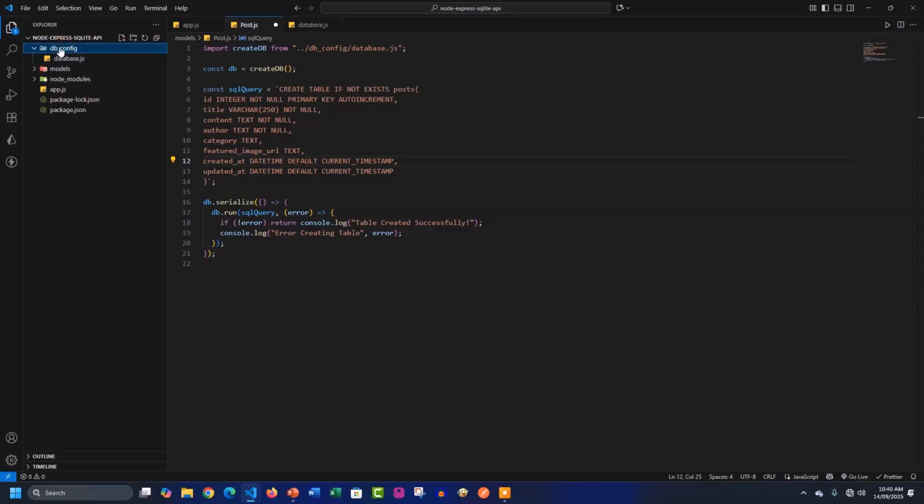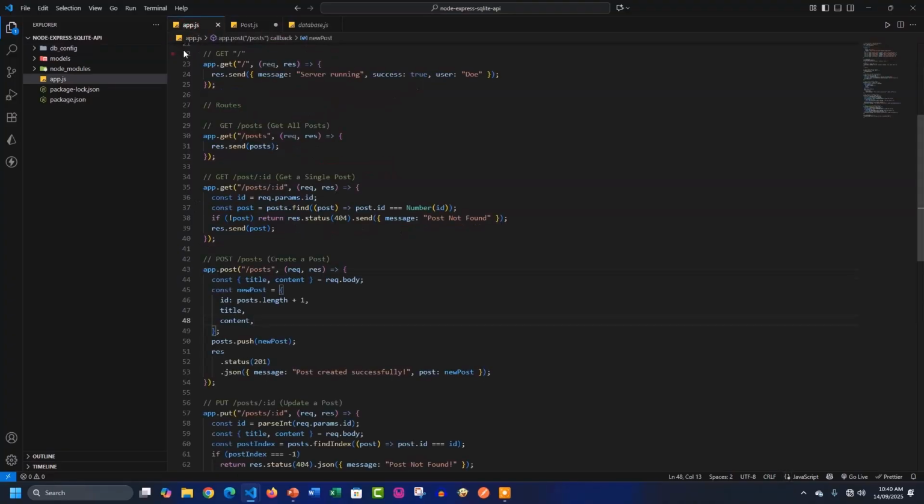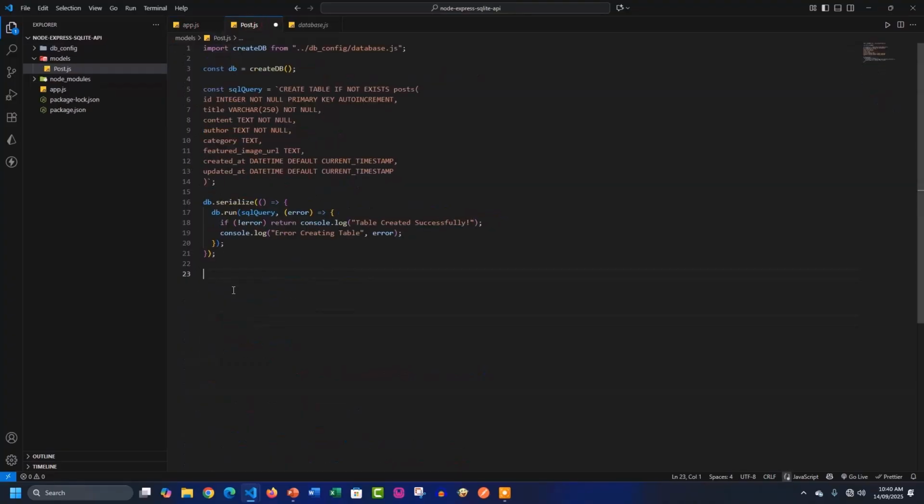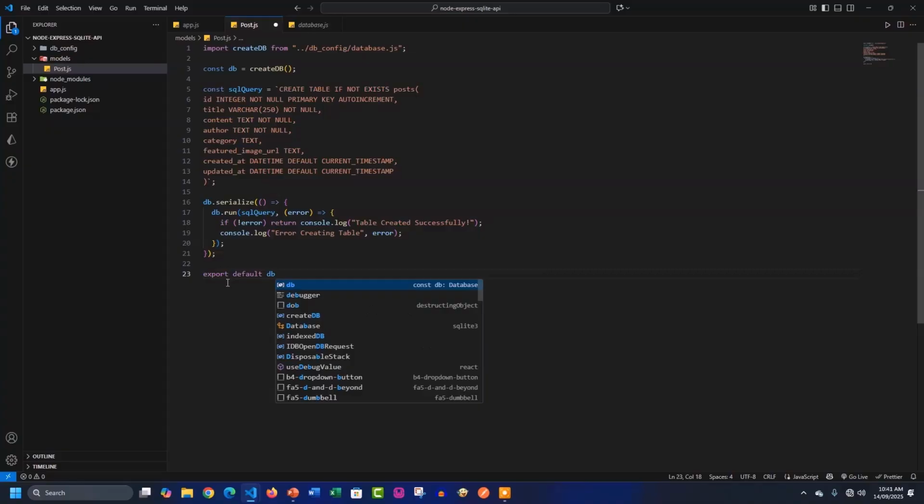If you look at our project, you can see there is no database, okay? So it simply means that when we run this command, we're going to create folder and create database inside the folder, and inside the database, we are going to create this table that have these fields. To run this command, I need to export the DB so we can be able to import it in our app.js. So let me export it. Export default, type export default DB. Let me save the work.